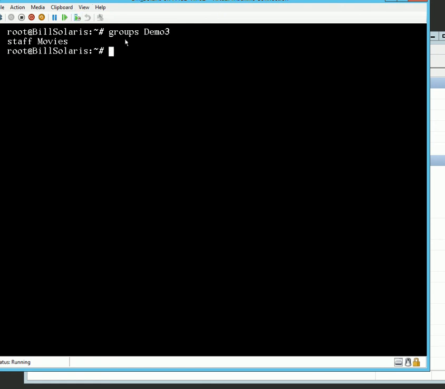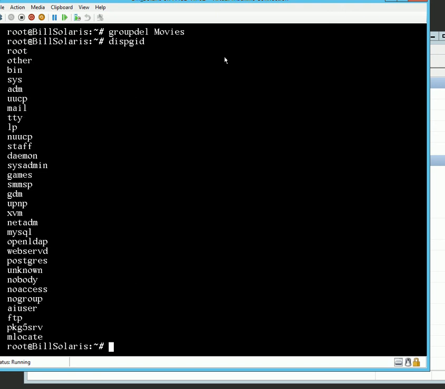So to rename the group, all you have to do is type in groupmod -n, the new name, the old name. And of course, there's always group del movies. And if I type in display GID, movies and music are gone, bye-bye.